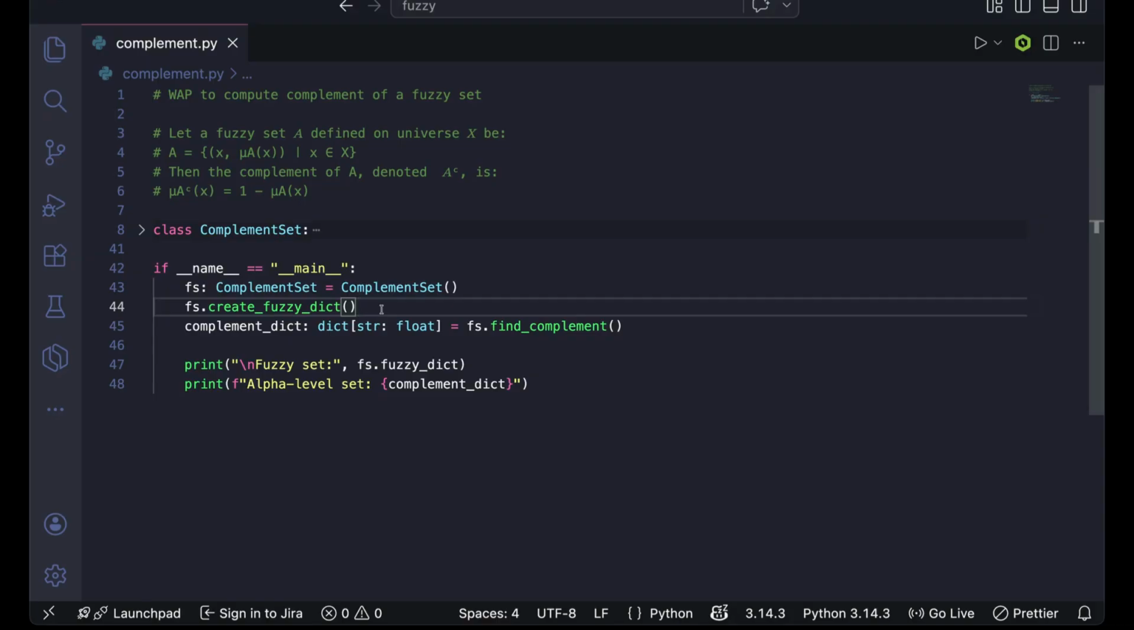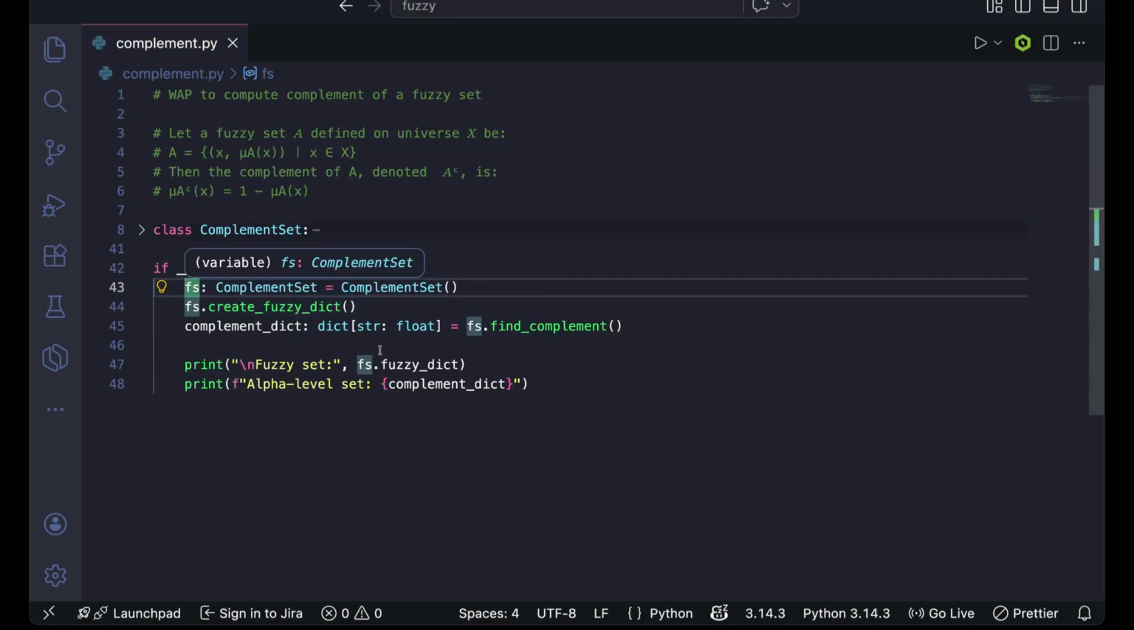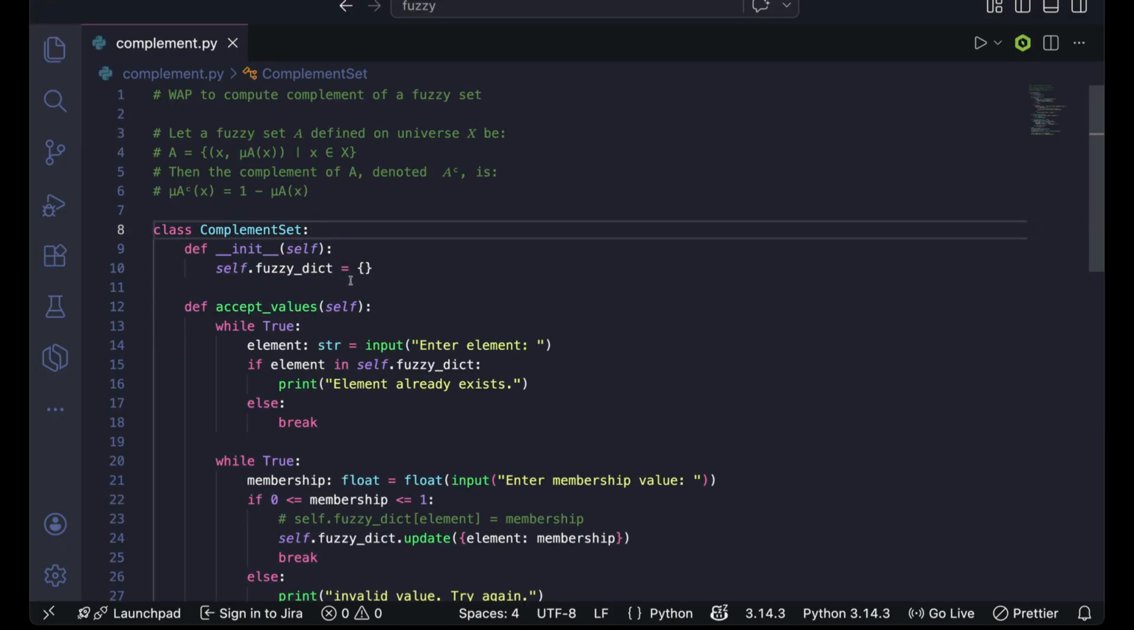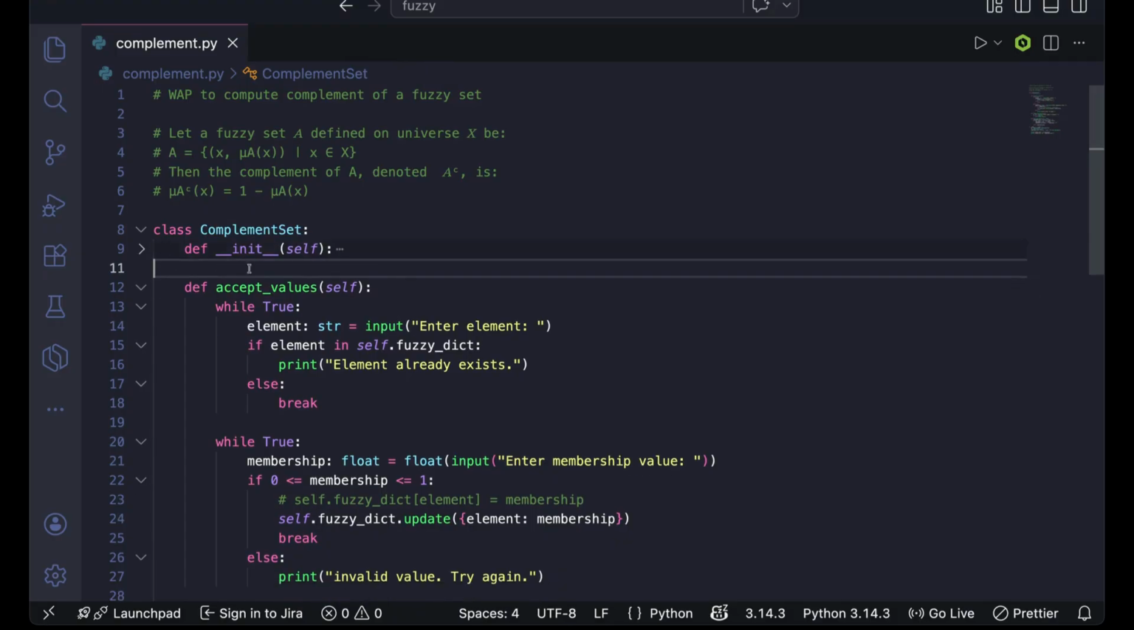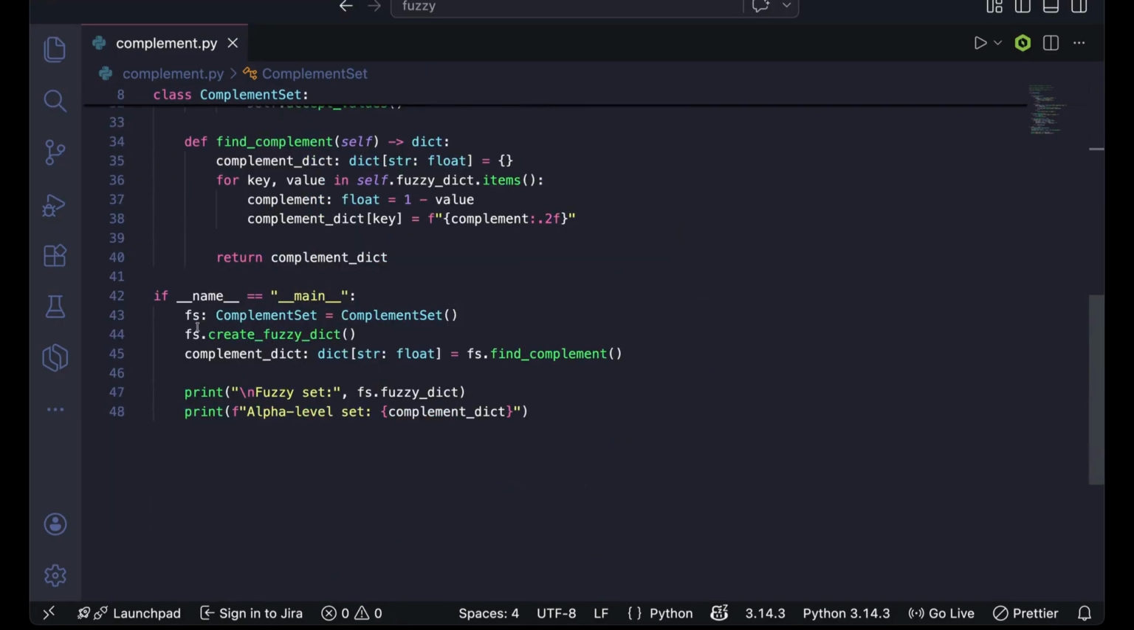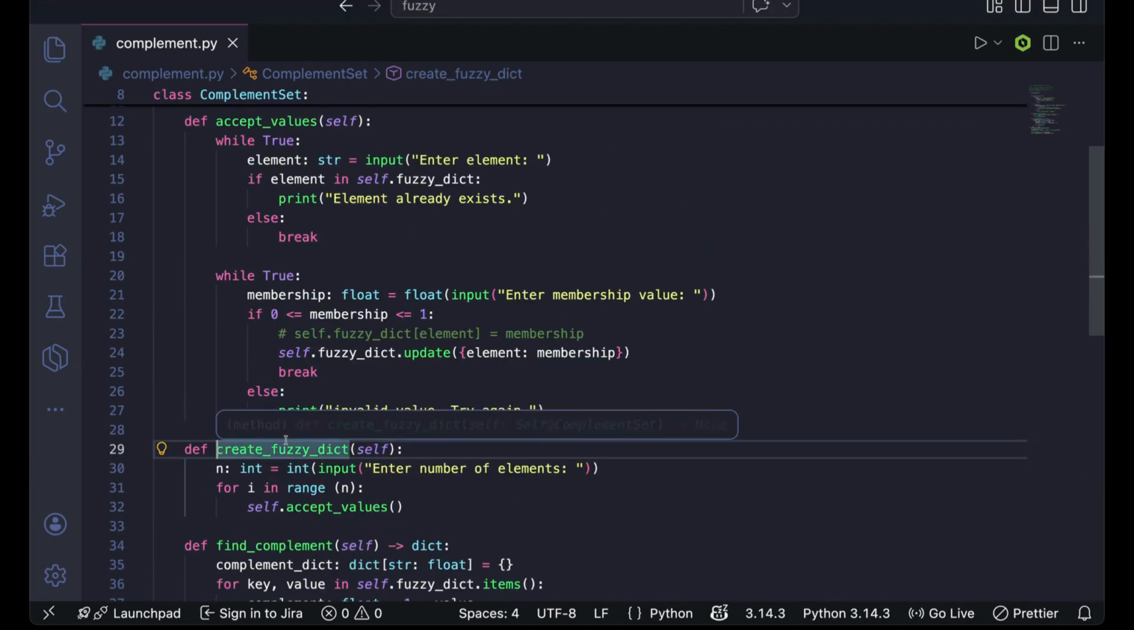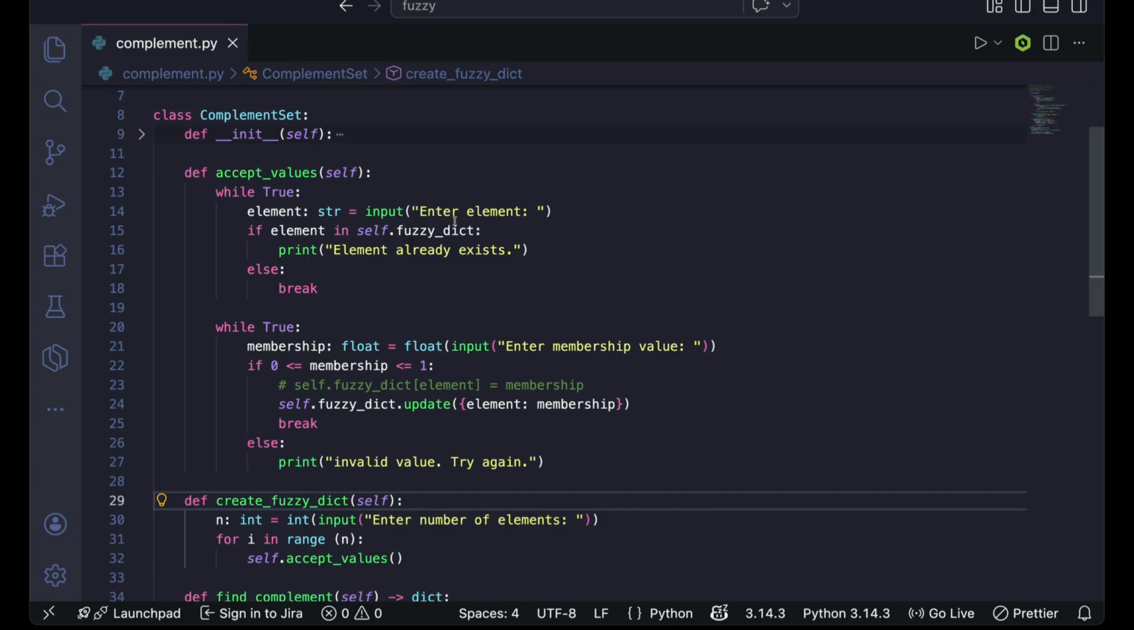So right here we have created an object, fs, which will be of type complement set, and on doing that we have initialized the properties inside the default constructor with an empty dictionary called fuzzy dictionary, right? And then we use that object to call create fuzzy dictionary, and we create the dictionary with element and membership values fulfilling its necessary conditions.